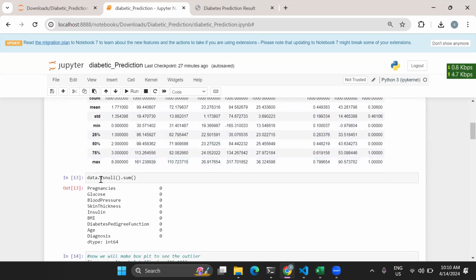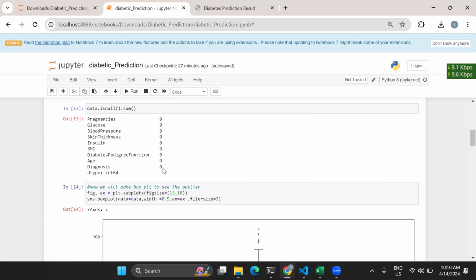data.isnull().sum() we are using to find null values. There is no null value, so that's why we don't have to do pre-processing here. If there is a null value, then we have to do pre-processing here, and using mean, median, mode, we have to fill all those values.